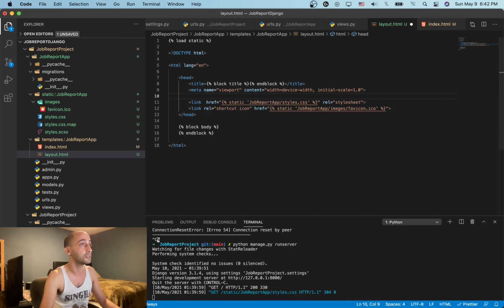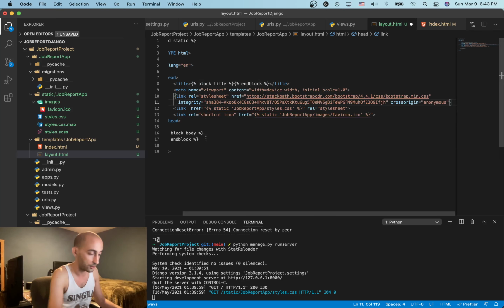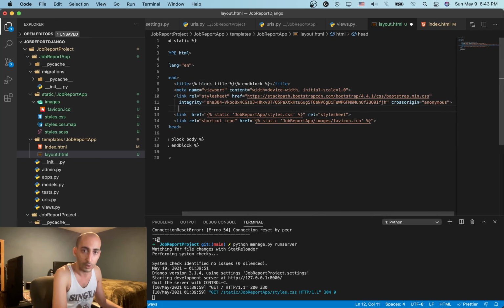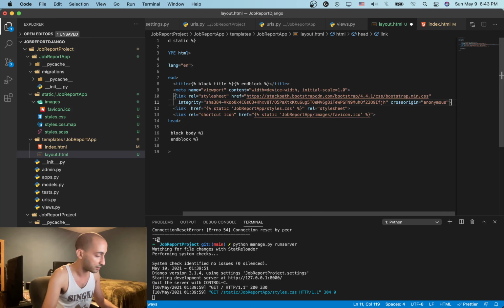Now on this next line, you can just go ahead and copy and paste directly from Bootstrap's website. I trust you know how to do that. So there we go. And that's it. You can save that.